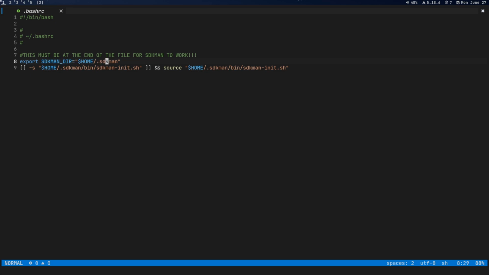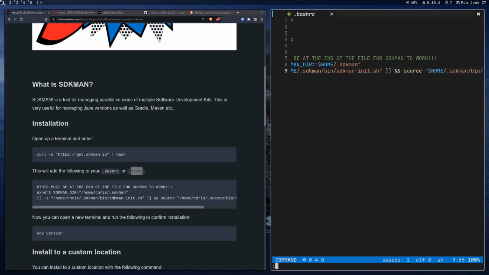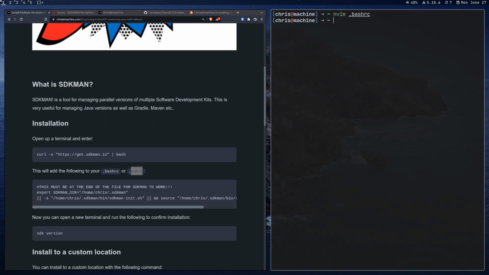This is where all the different versions of the software you install are going to be. And then if the init script is found, it's just going to source it. And what that's going to do for you is give you access to the actual sdk command as well as different completions, and I'll show you that later on in the video.